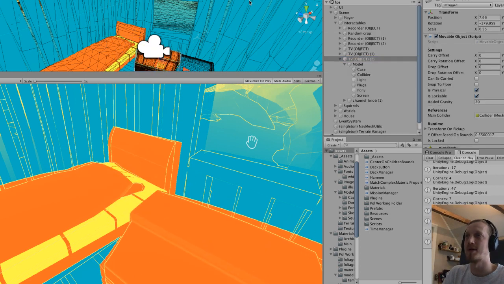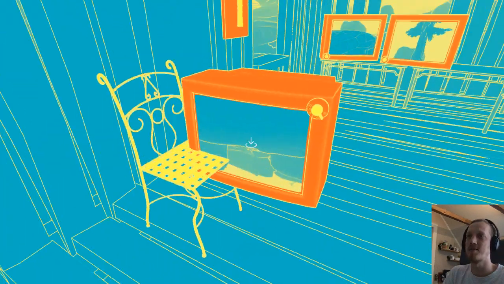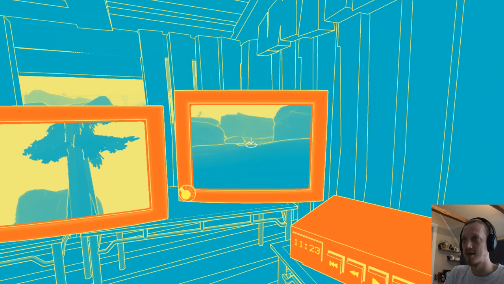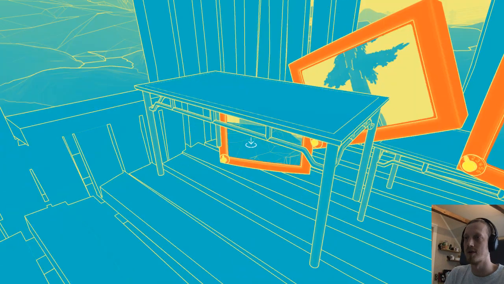Oh, the bed collider probably swallows the TV. Oh, now my table's upside down. Everything's a mess. Anyway, let's put this guy here. Oh no. Oh, everything's a mess.